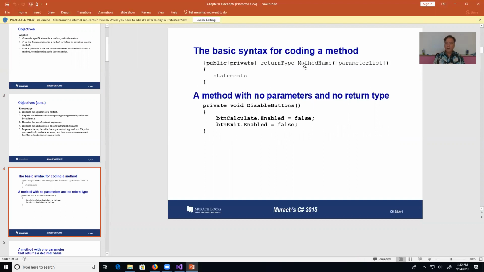So the basic syntax for coding a method is you have first the word public or private optionally, and then a return type, which means like integer or string, the value it's going to return. It doesn't have to return a value, but it can. And then there's a parameter list, the values that you're going to pass in or pass back out again. And then there's a bunch of statements. Here's an example of a method that doesn't have any parameters and doesn't have any return type. The return type is void, which means it doesn't return anything. Inside here there's just a left and a right parenthesis, so it doesn't take in any parameters.